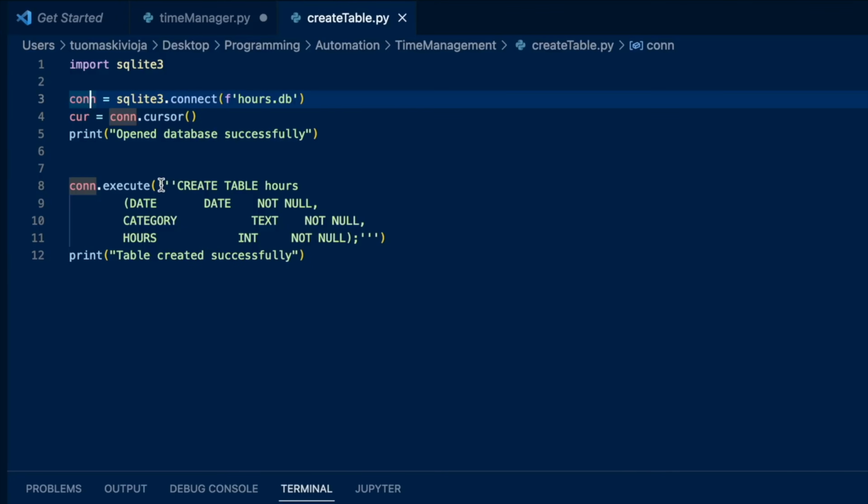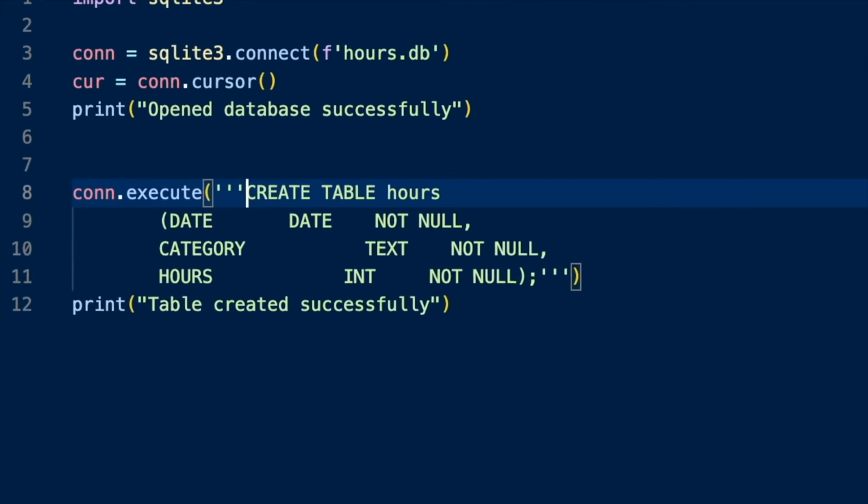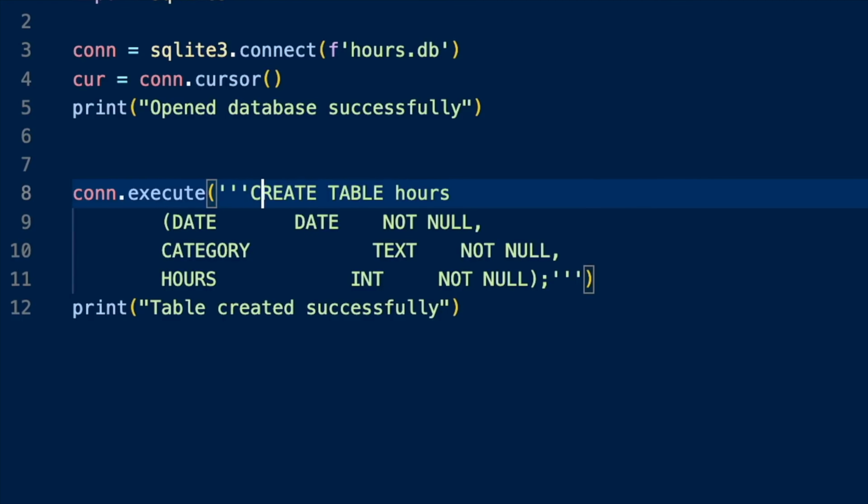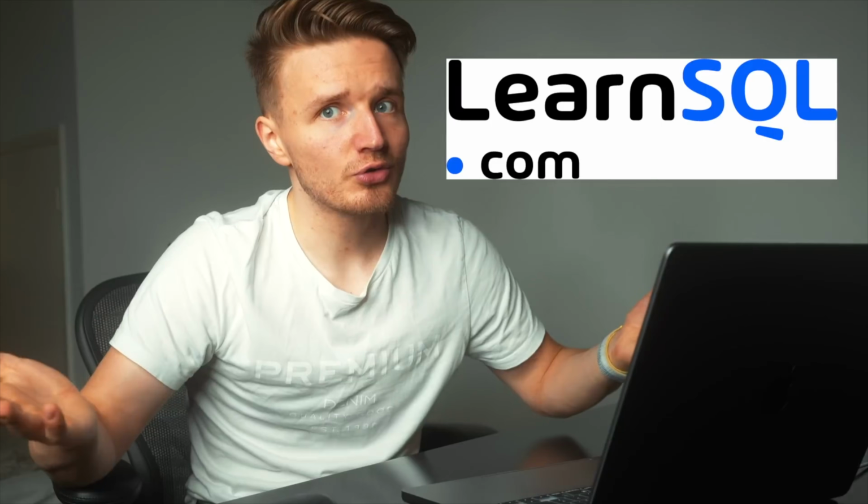Then we're gonna go con.execute, and whenever you run SQL commands using Python, you need to start it using 3 of these double quotation marks, then create table and the name of the table, and then all the columns of the table that you want. So we want a date, which is going to be of type date, not null, category, which is text, and hours, which is an integer. And again, if all of this is confusing to you, go do some courses from learnersql.com. Basically, you just run this once to initialize the table, and then we can continue on with our main file.